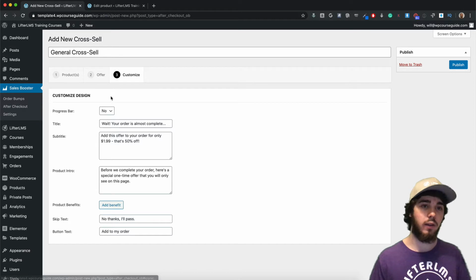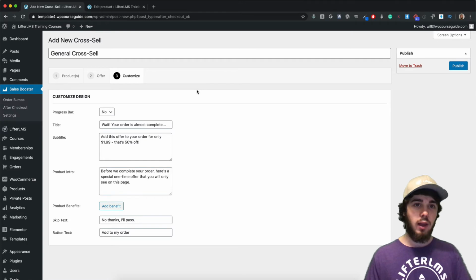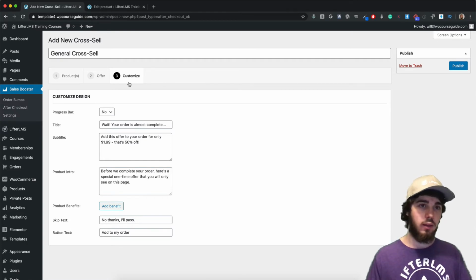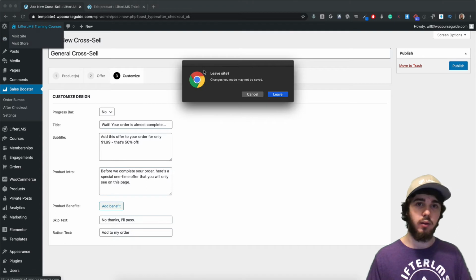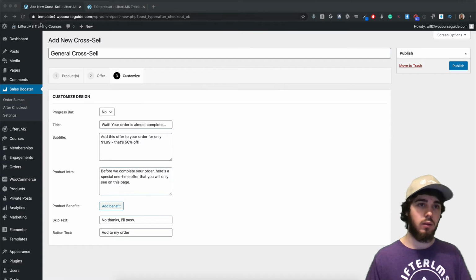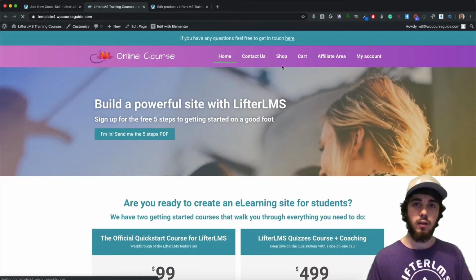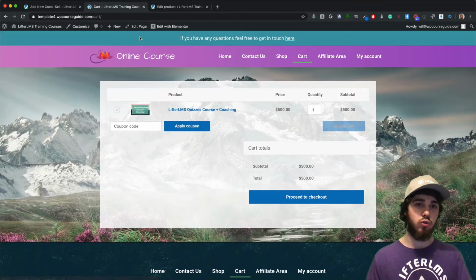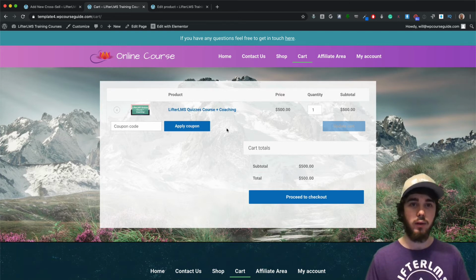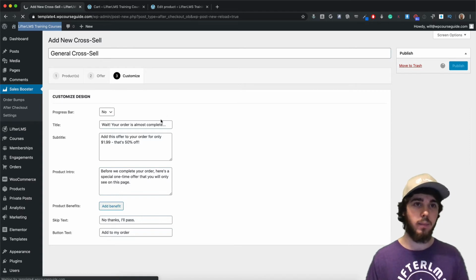And then the third tab here is customize. This is going to be customizing the design of the cross-sell. And let me actually open this up in a new tab here to show you what I'm customizing right here. Open that in a new tab. Then go to the cart, and I'm going to actually trigger the pop-up to occur so that way you can see what I'm doing. So if I have my quizzes course here in the cart, then what I can do is let me go ahead and publish this, and we'll come back and review these settings here in a second.